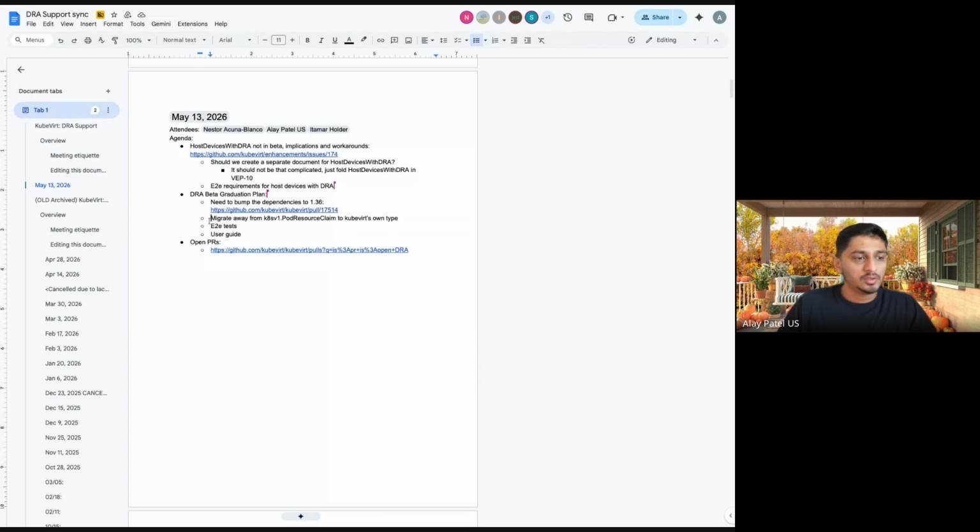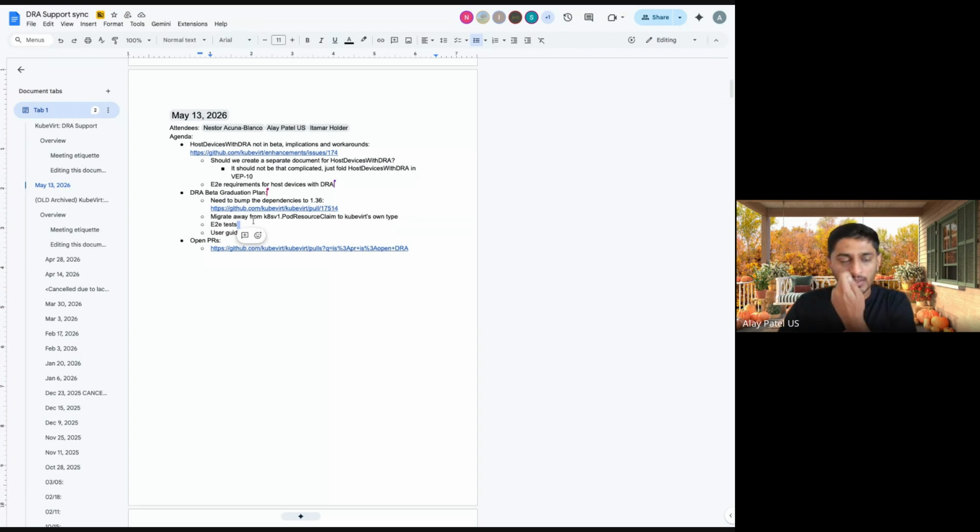The other thing that we had agreed on is to move away from the pod resource claim API in the spec and use KubeVirt's own type, so that in the future we are able to extend the KubeVirt type to also include auto-generated or managed claims. And now is the right time. This PR also tracks migrating away from that. Once we have these two things, the next thing is the end-to-end test and user guide.